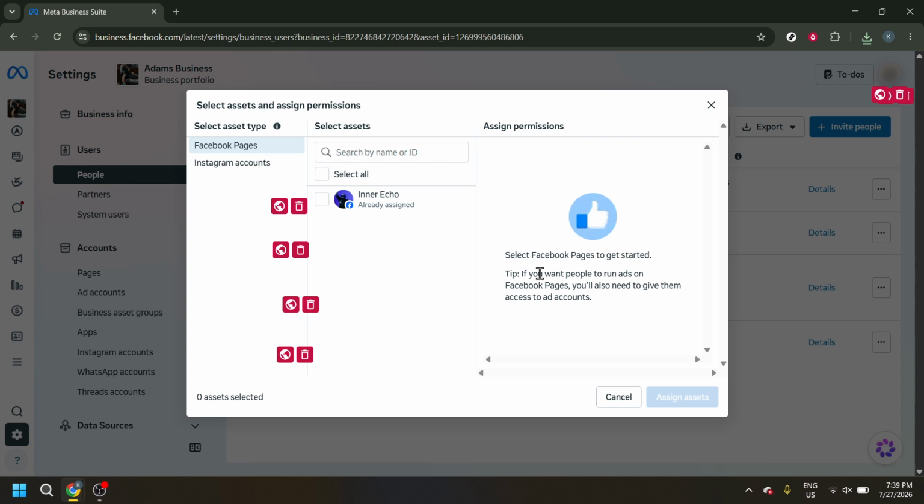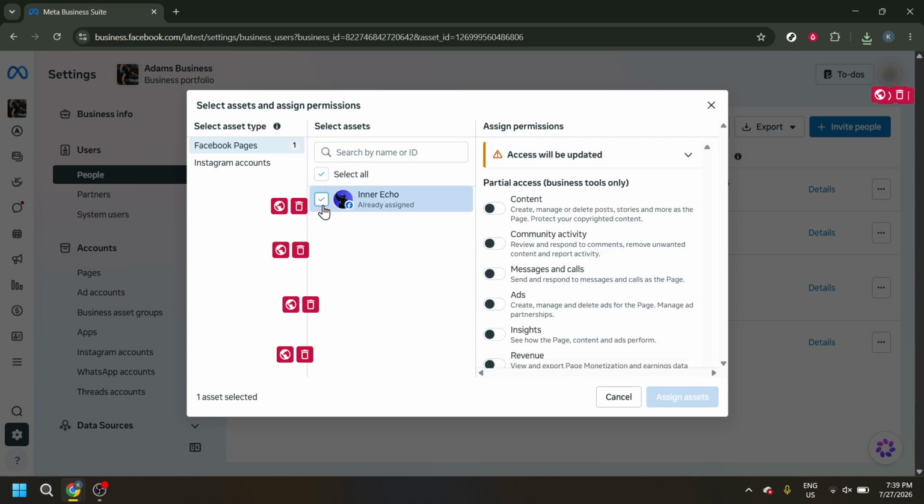After that, select the Facebook page you want to assign. Be careful here to choose the correct page, especially if your business manages several pages with similar names. Selecting the right asset is important because the permissions you apply in the next step will affect only that page.